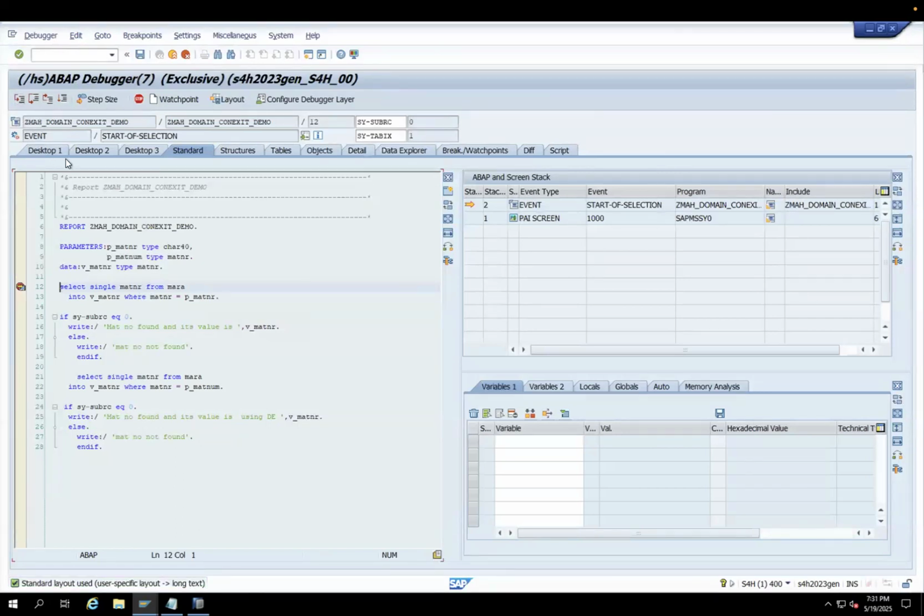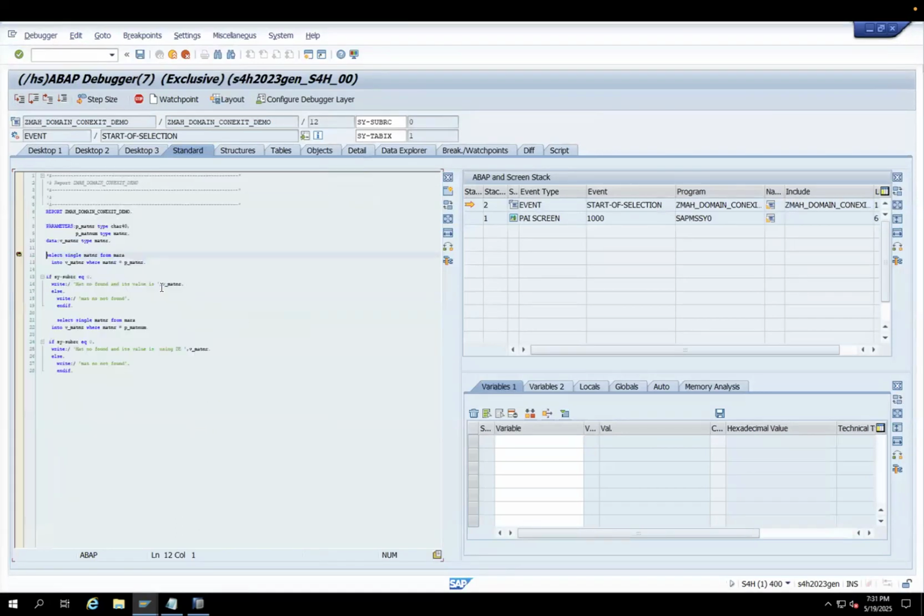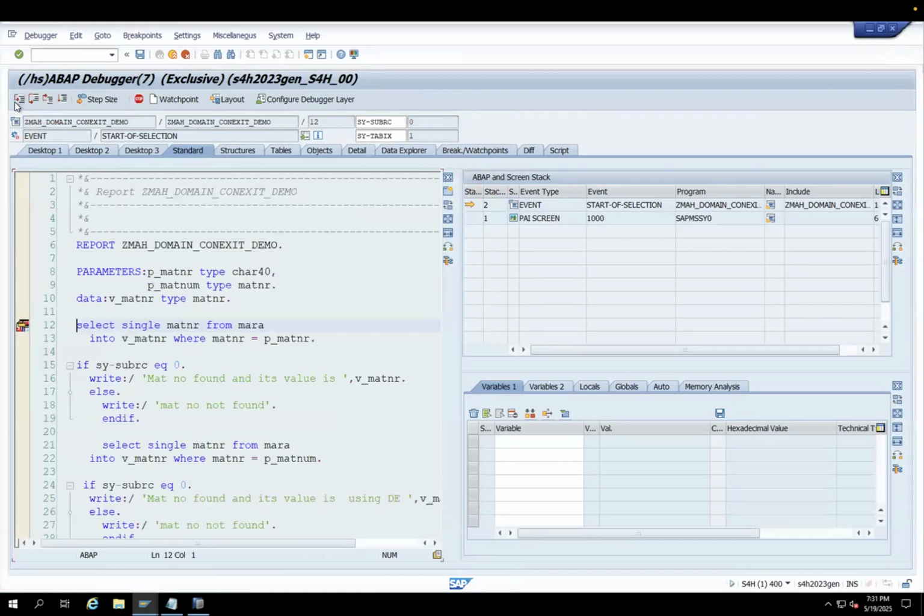I'll show you in debug mode. Size of the table equal to 0. It failed. But with the same select statement, see how it becomes a success here. If you see p_matnum, it padded the leading zeros.